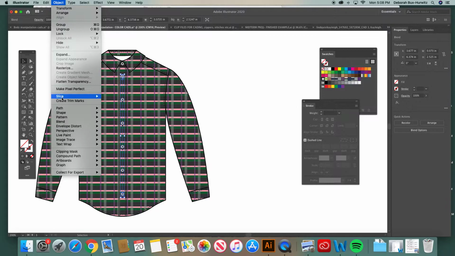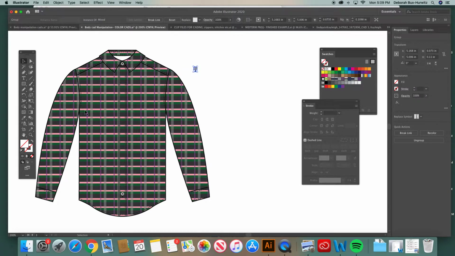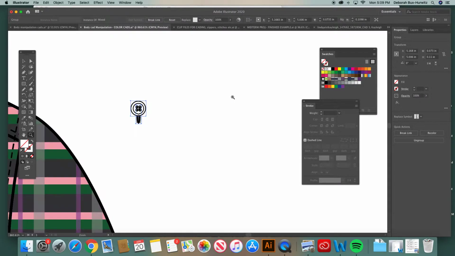But in order to recolor, because I want to recolor those buttons to not be white, I need to go back to Object Blend Release now. And releasing it just means that I released that blend option that gave me those 4 additional buttons. And now I could take one button and delete off that line. I'm trying to just pull that one group, button and buttonhole, off of the CAD. I only need one.